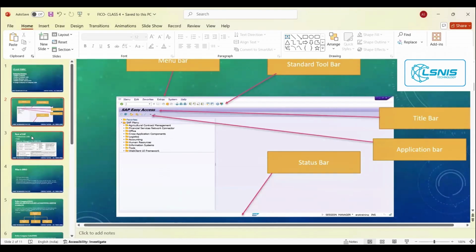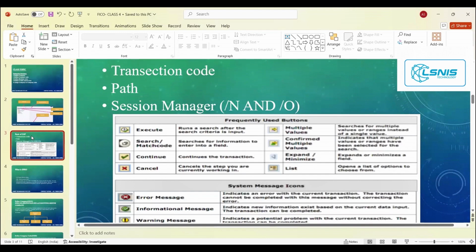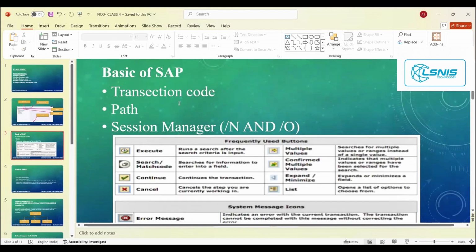Let's come to the next slide. This is the basics of SAP. The basics of SAP are transaction code, path, and session manager. Transaction code and path, these two are the important parts of SAP. If you want to customize anything, like if I want to create a company code, then for that I have to enter the transaction code or path. Then we can define that.